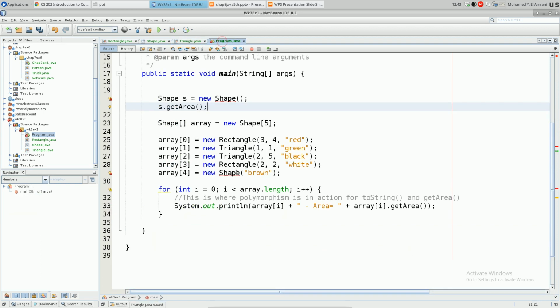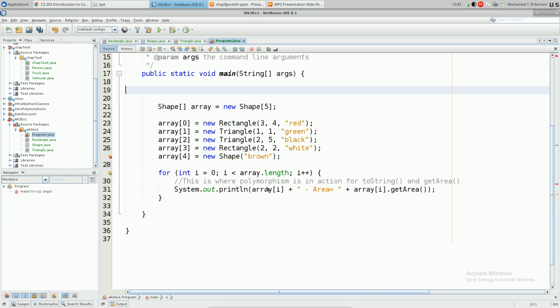The last problem that I have is this one. I'm trying to instantiate a new shape, but shape is abstract, so you cannot instantiate from an abstract class, and that's why this is not going to work. You cannot do this. That's the result of making a class abstract. You cannot instantiate from it, so I cannot do something like this. So what should I do?